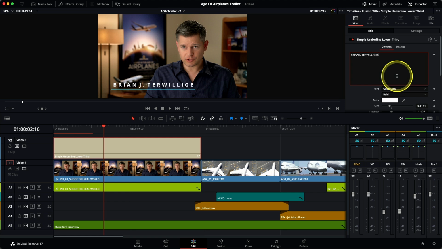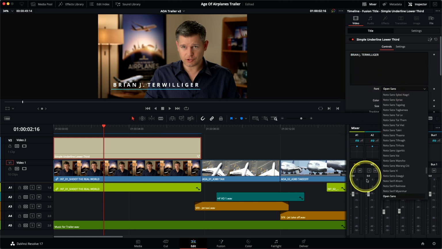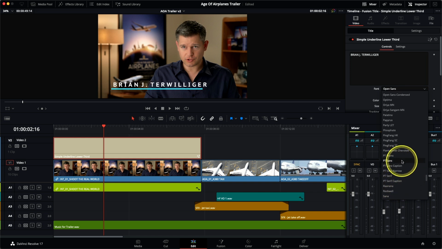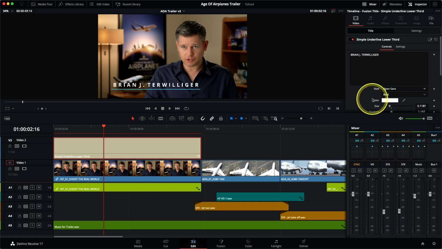And you can also customize the font as well. If you click in the font menu here, you can actually scroll through the list of fonts that you have installed on your system and get a live preview of what each font may look like. In this case, I'm actually just going to leave everything set to Open Sans.